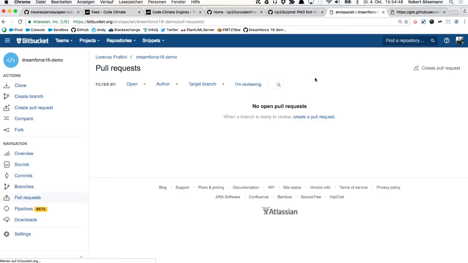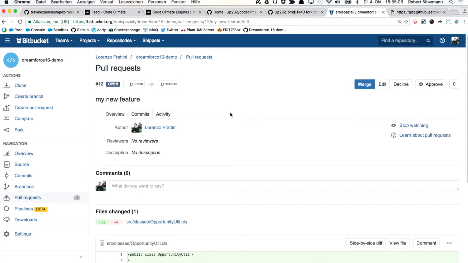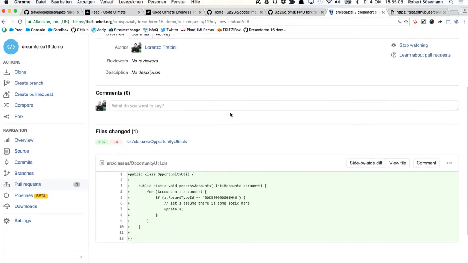And the pull request is the moment where we should start having the review. No, I want to do a pull request from demo to master. Yeah, let's do this. Now, this is basically the moment where normally another person should review my code.